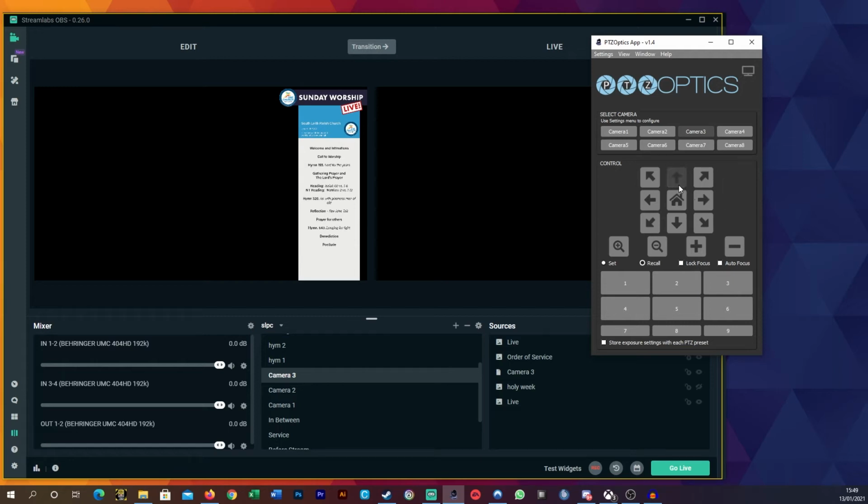So if you want the camera to go up, you press up. If you want it to go down, you press down. Left, right, diagonal. Home puts it back to its original default state, which is facing across the church. You don't press that button very much. This is your zoom in and your zoom out. I always use autofocus, although sometimes it can be a little bit fiddly. So these are your focus buttons, but autofocus works 99.9% of the time perfectly.